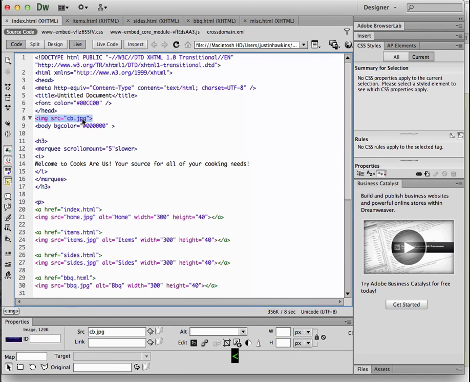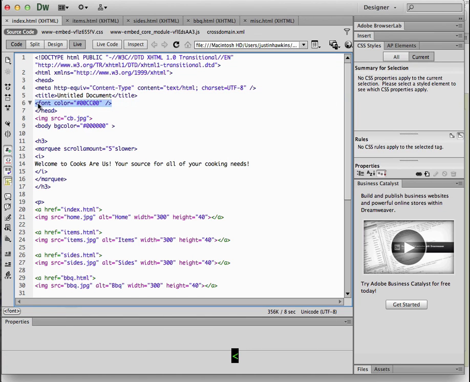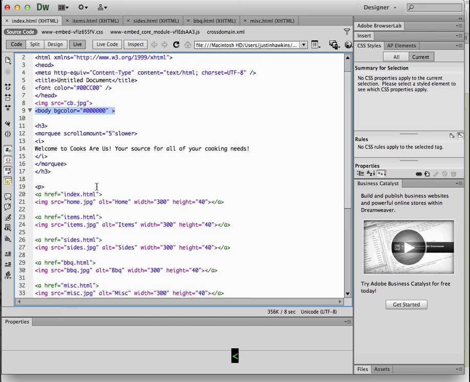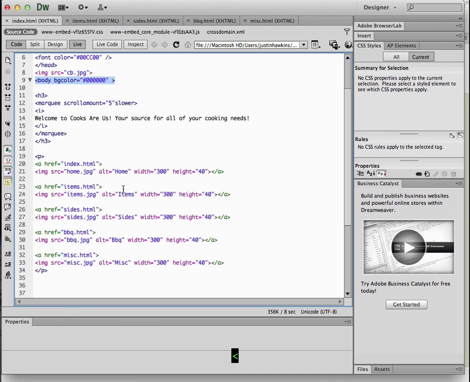So this is the image for the banner that I have. This is what dictates the font color. It's just a tag, and you put font space color equals and in quotation marks. You can look up the code numbers for different colors on the internet. Just type in HTML color codes in Google and you can find it. Sometimes you can just type black or anything like that. This is the background color of the body, which is the whole page. Here is the links for the home page, items page, sides page, barbecue, etc.